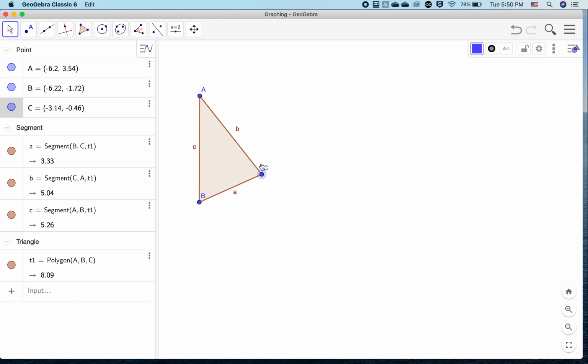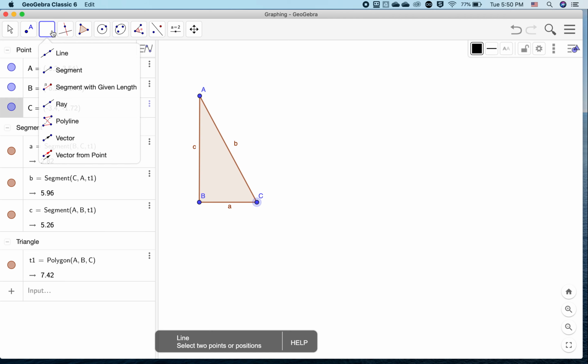But for this right triangle, we're going to go to the Move tool, and we'll show you that this can be changed. It can be distorted so it's no longer a right triangle. Drawing something that looks like a right triangle is different than what we're calling constructing a right triangle. So we're going to make another right triangle that will stay as a right triangle no matter how we deform it.